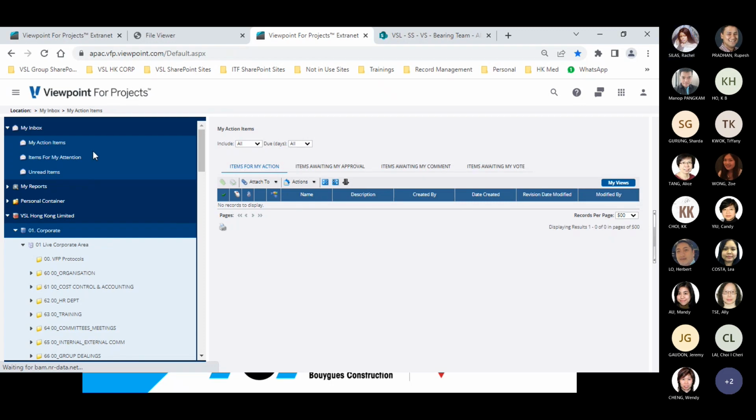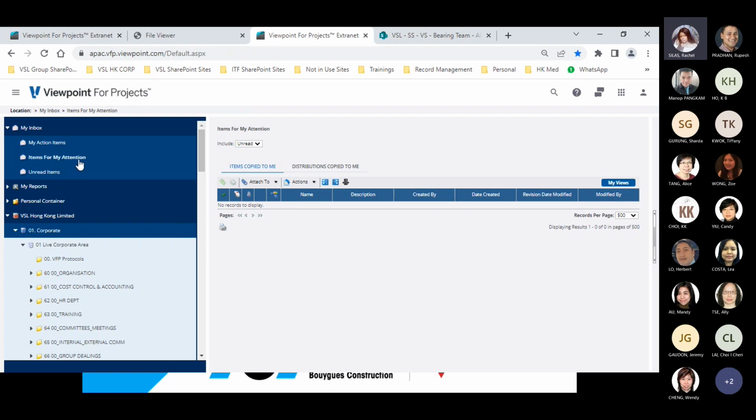They're also items for my attention. It actually works when you have a workflow. But you've been copied? No, it will not show, because it's not for my action. But that's no good as well.